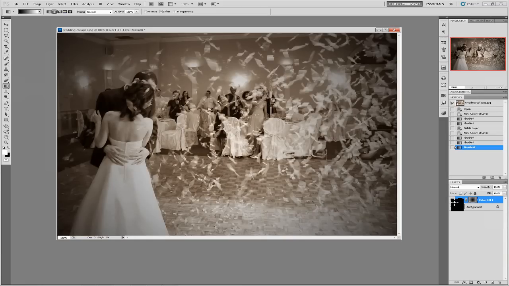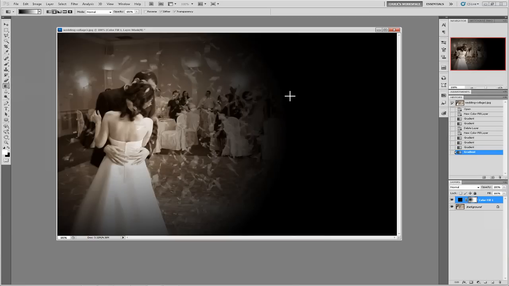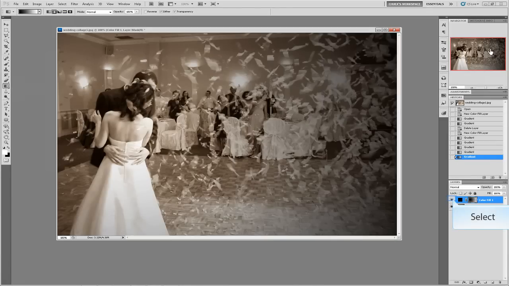Another thing you can do with a gradient layer mask is I can choose the focal point instead of being at the center of the image. If I want the focal point to be the subjects in the picture, I can start my gradient right on top of the subjects and drag out, and it will create a focused spot on that image. If I want that to be a lot less black, I can just drag my mouse way outside the work area. And again, I can turn my layer on and off to see the effect that gives.